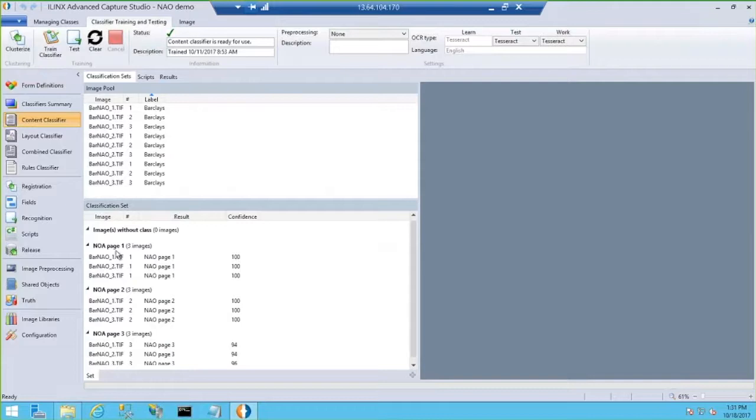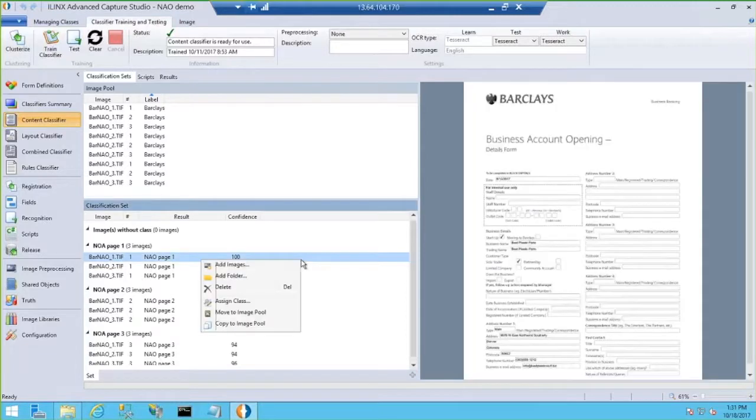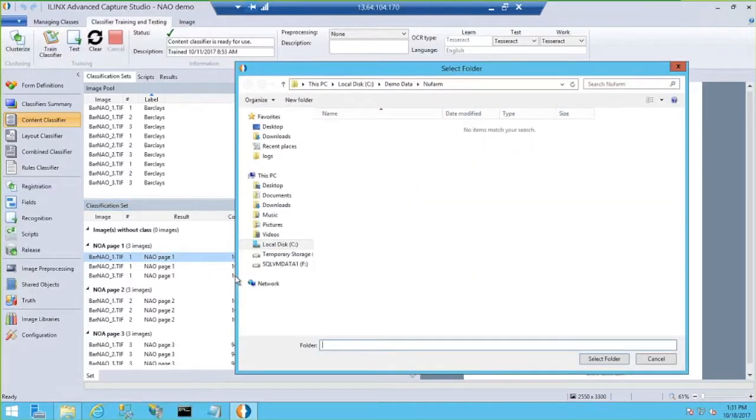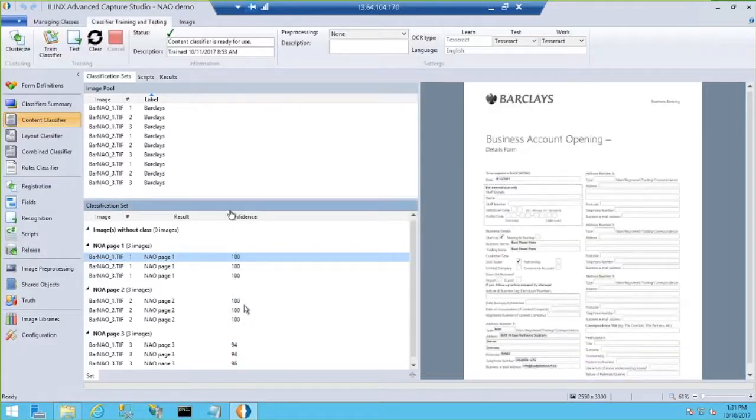So in this case, we've created NOA page 1, page 2, and page 3. Now I didn't have to really do anything. All I did was browse out and add a folder of sample pages for this particular document. And the system brings it in. I hit the train button, and that's really it. Now, in the real world, that process, as I mentioned, of collecting those good samples and structuring your folder correctly.